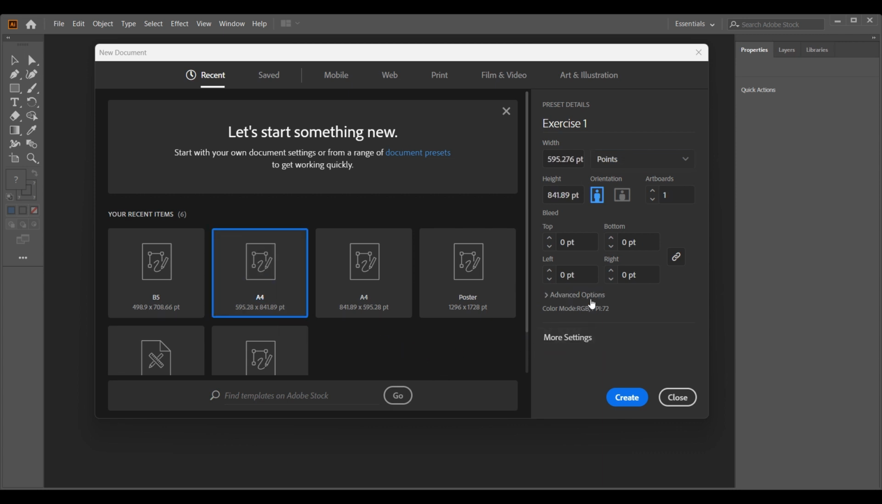Alright. Before we go straight to create, let's look at the orientation. You have a portrait, and then you have a horizontal landscape. You can also choose how many artboards you would want to have, either 3 or 2 or 1. But for now, let's just select one page. It goes straight to create.